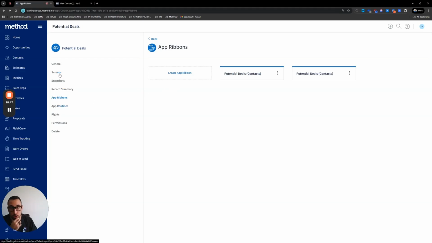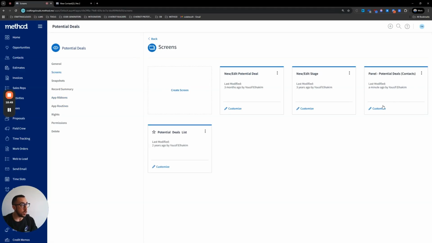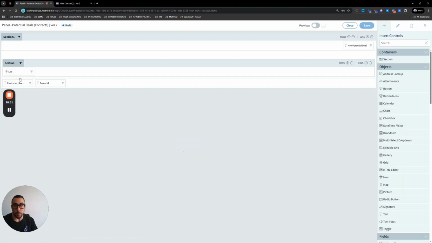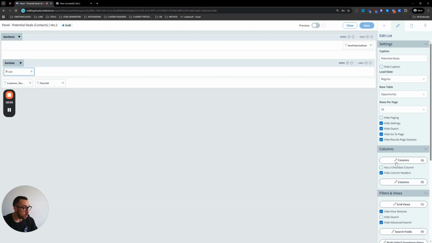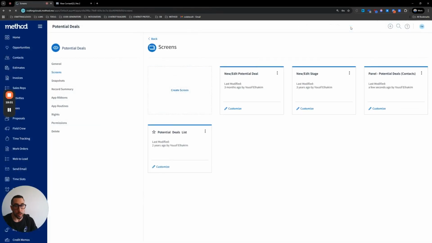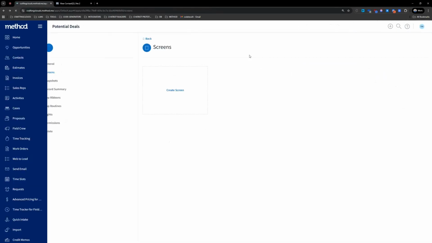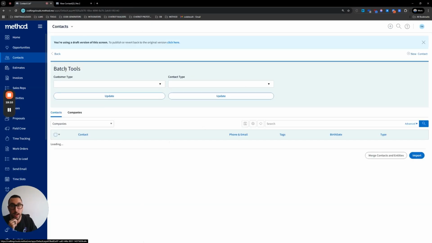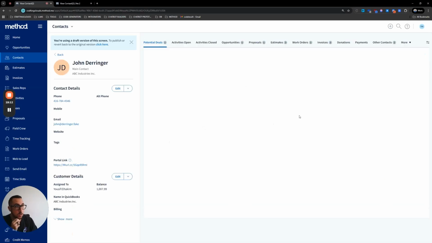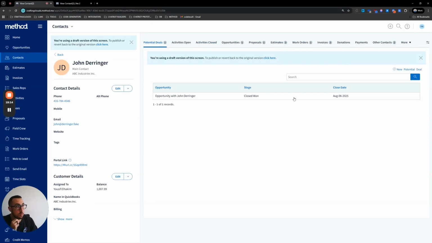So let's go into our screens and let's go back to our grid and let's go to columns, and you're going to uncheck that hide column headers. Okay. I always like to show my column headers. It's just easier for you to read. Okay. And then what we're going to do is we're going to go back to our contact. And then there you go. Now you have your column headers.